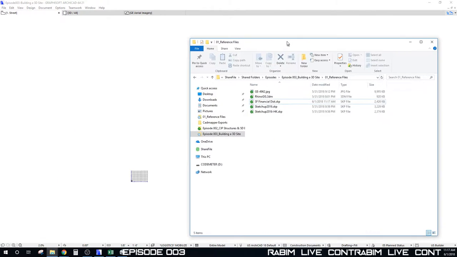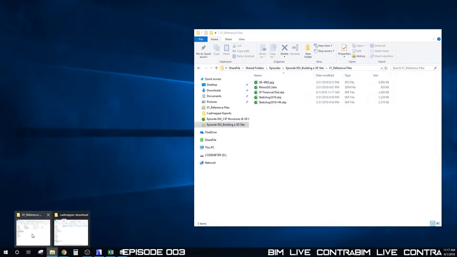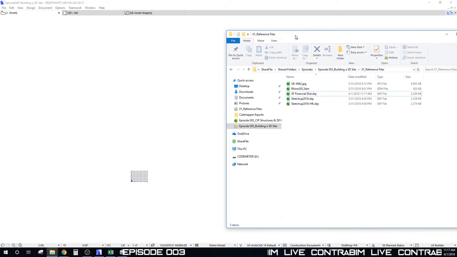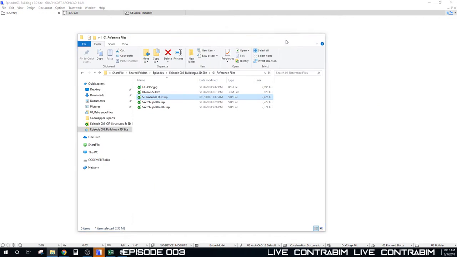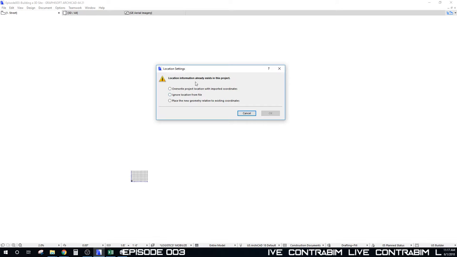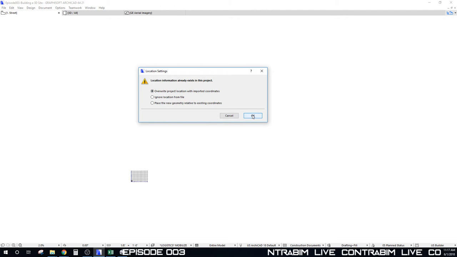And of course, because ArchiCAD is awesome at handling SketchUp files, all we have to do to bring this into ArchiCAD is simply drag it and drop it right in. Our next setting is going to ask us about the information, and we'll just overwrite our project location with the imported coordinates. We could ignore, or we could place relative, but in this case, we'll just override.